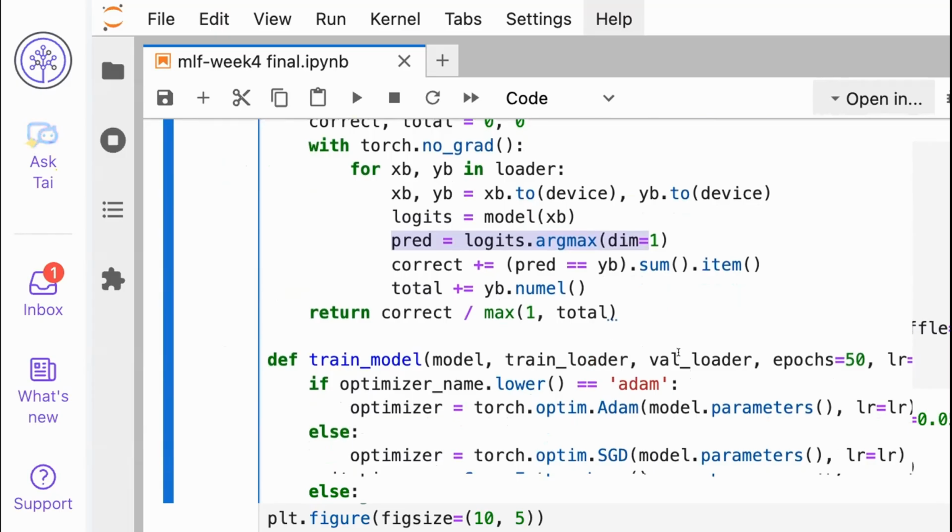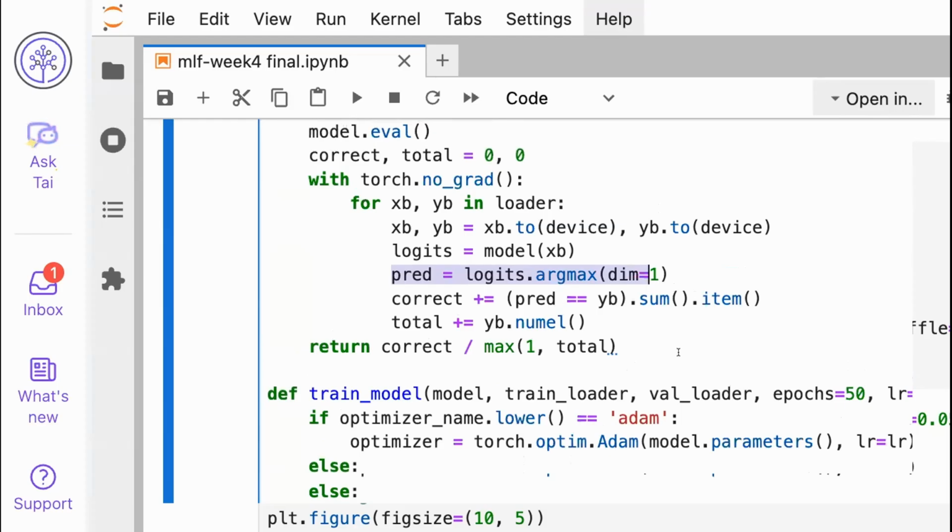And then what we do is we add the total number of correct predictions, where the prediction equals your correct values, and then also the total number of predictions you made to the total. And then in the end, you loop through all the batches, so you've done all your predictions for every single data point. And in the end, you just return the accuracy, the number of correct divided by the total.